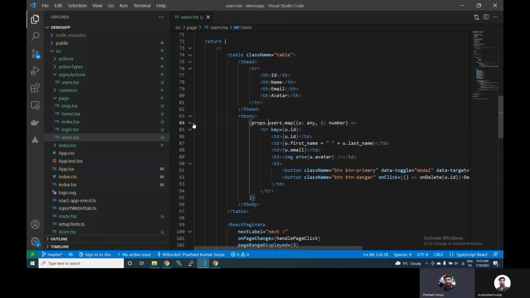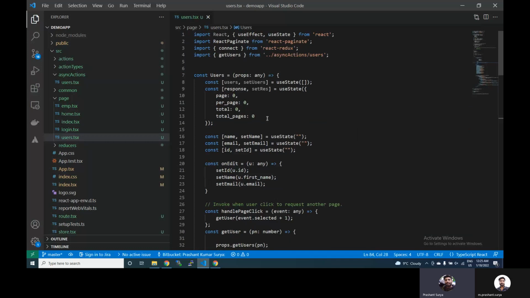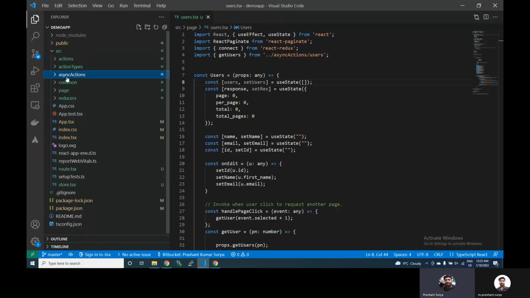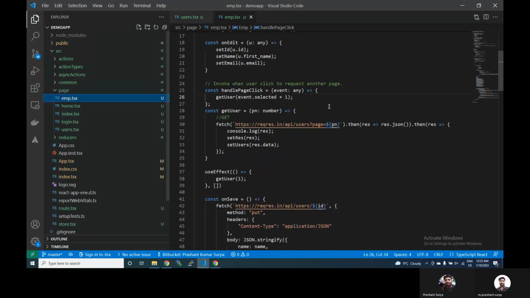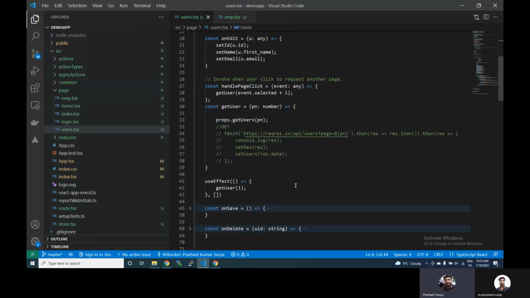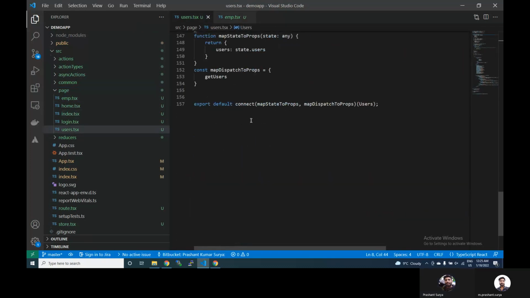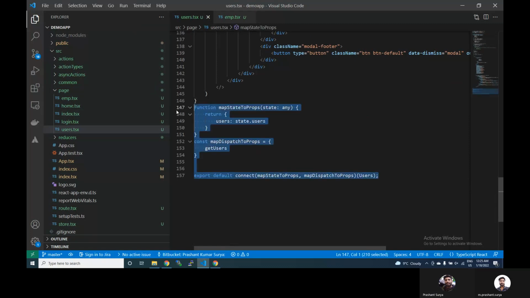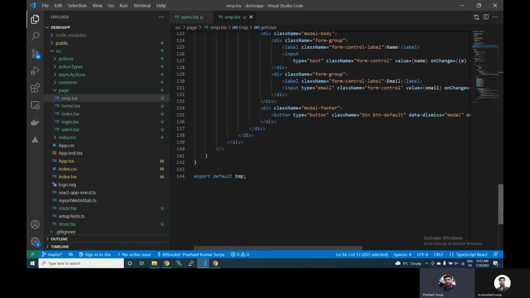Okay, so we are not using this user state. Now we are using the Redux store users here. Similarly, on the page employee we have the same fetch. So we are just commenting this out, and we will copy these all to this employee, so that we can test easily.